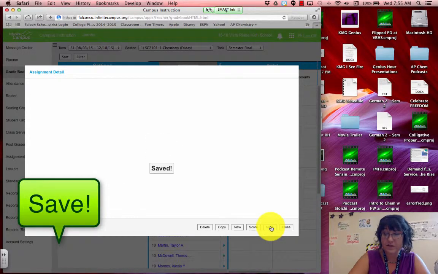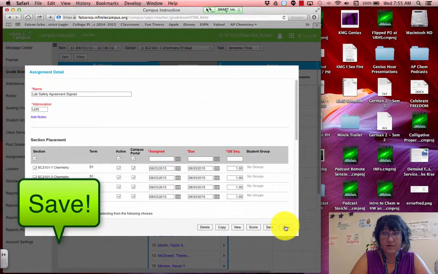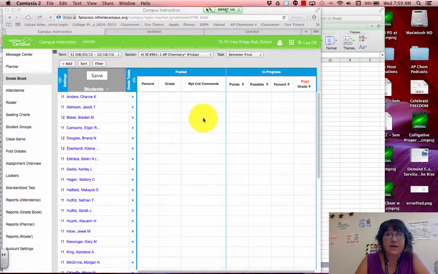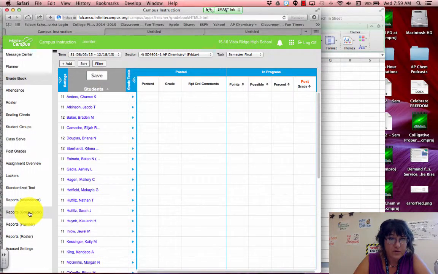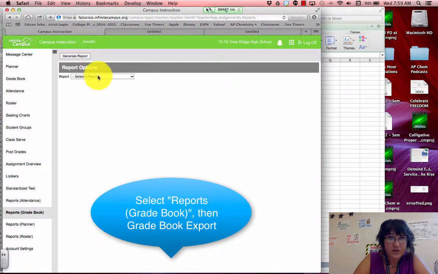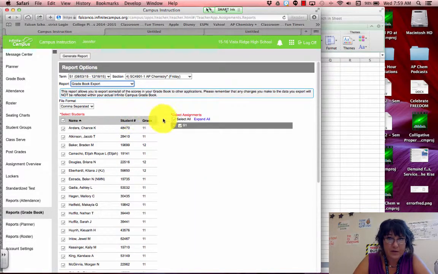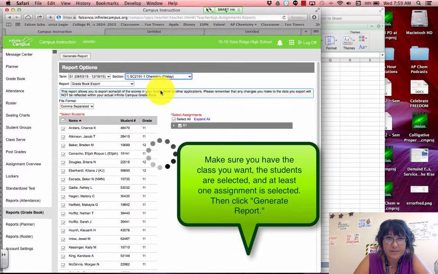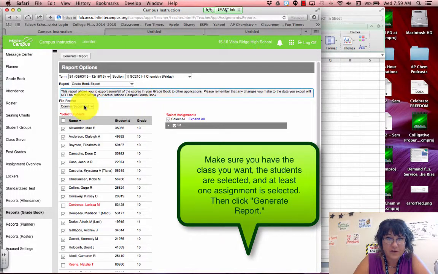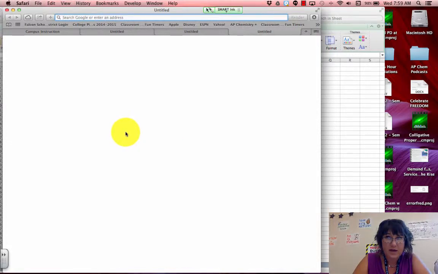Okay, and save your assignment. So now we have something in the gradebook. So we added our assignment into a category. Now let's go to Gradebook Reports, and we're going to choose the report option that says Gradebook Export. So all of the kids are clicked. Let me change this to the class I want. So there's my first hour chemistry class. Click Generate Report, and then you get an untitled thing.